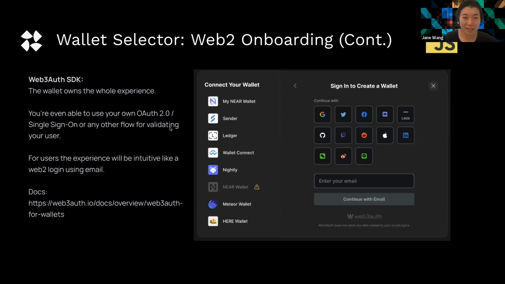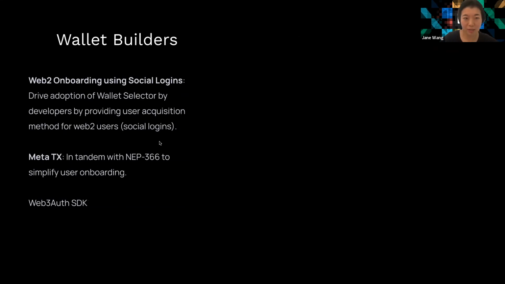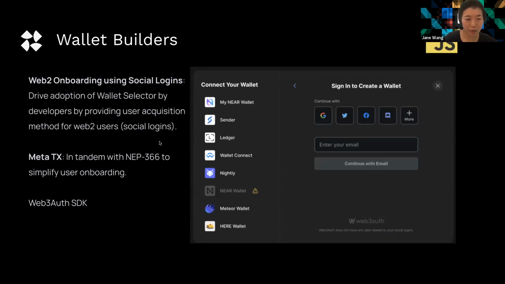All right, awesome. So I think I covered most of the slides. So, if you're a wallet builder, now it's an opportunity to drive adoption to your wallet. And the tremendous opportunity that's coming up in addition to wallet transition is, join us to onboard Web2 users.